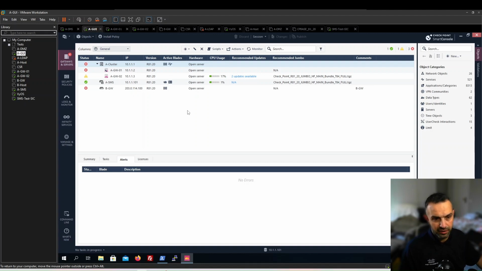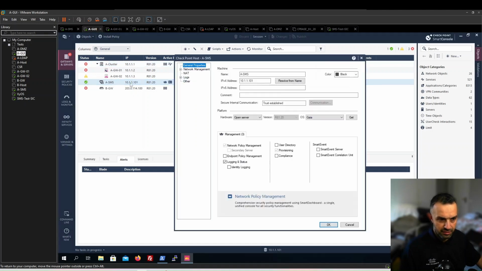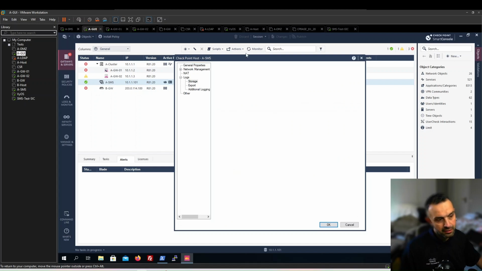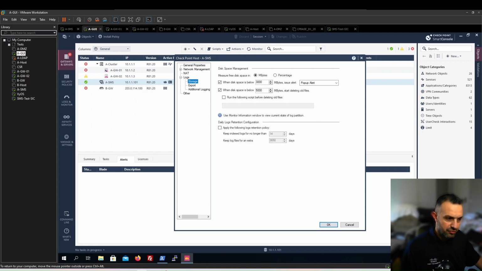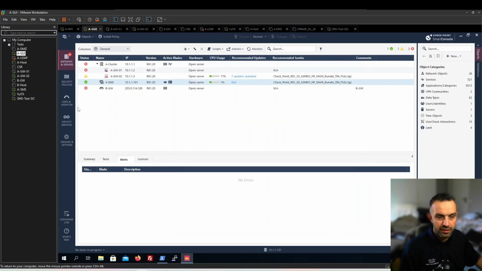For example, if you look here at our management server, if we go to logs and storage, here we can define, for example, how many days the logs would be saved, and when we get a warning if the disk space is low in the management server.